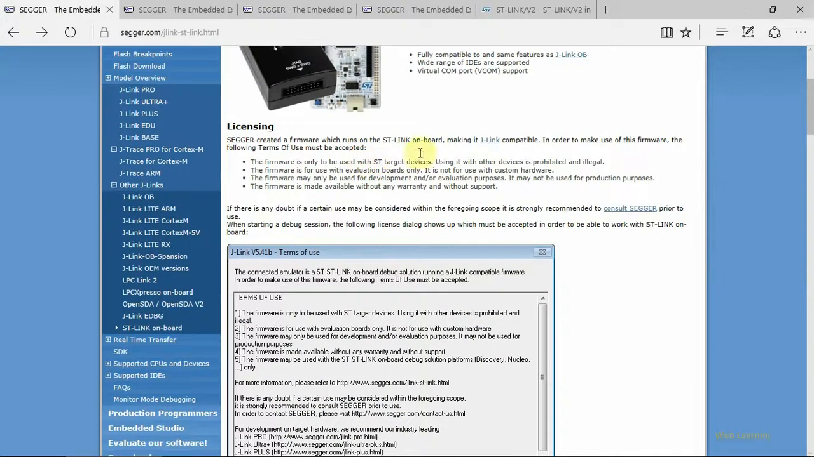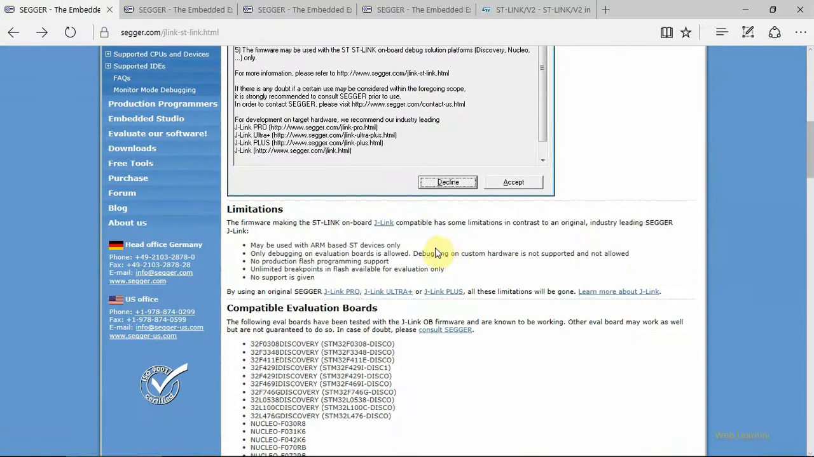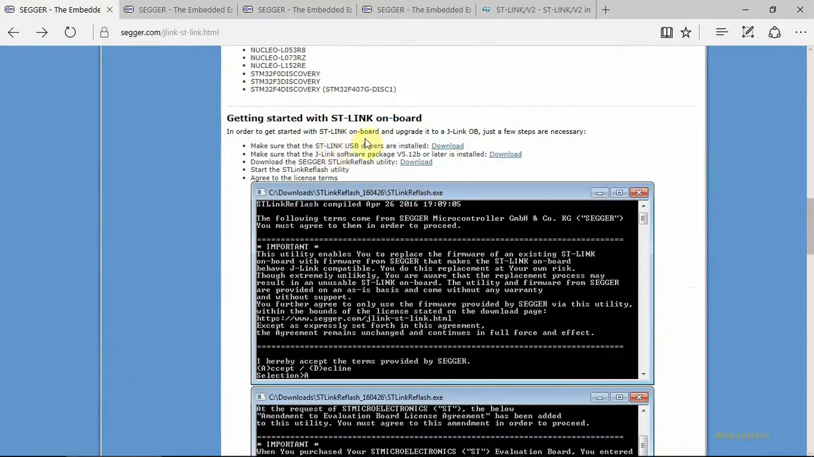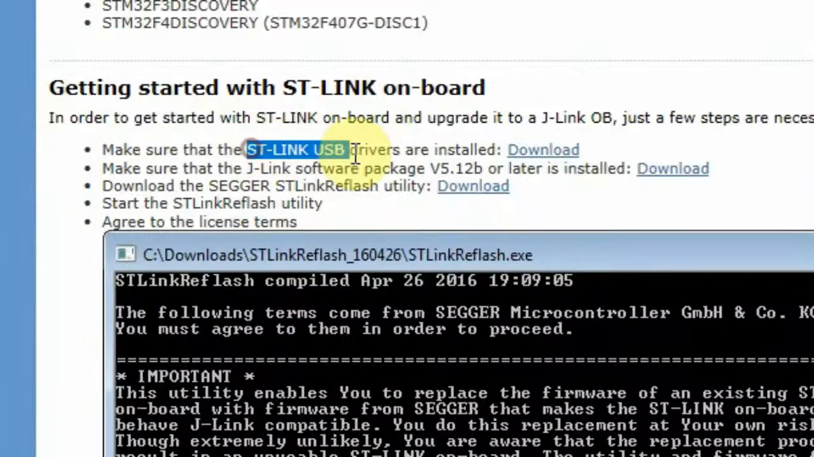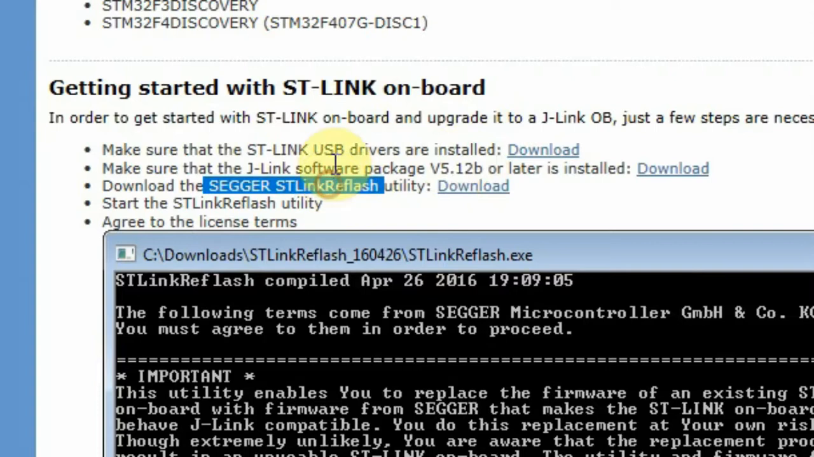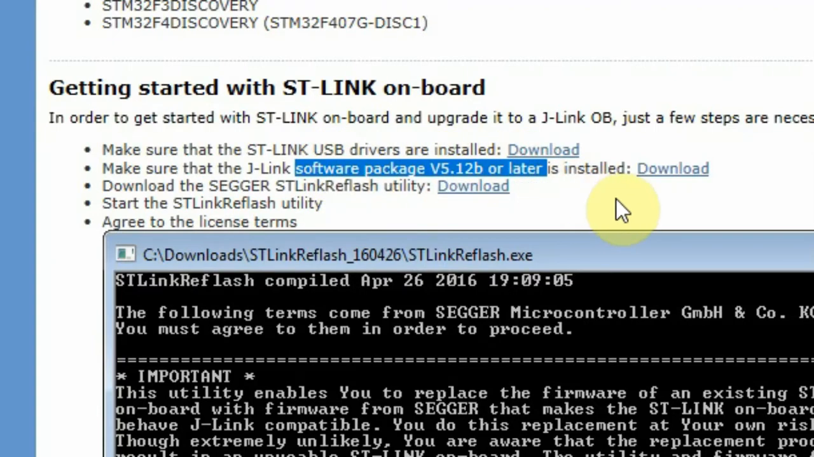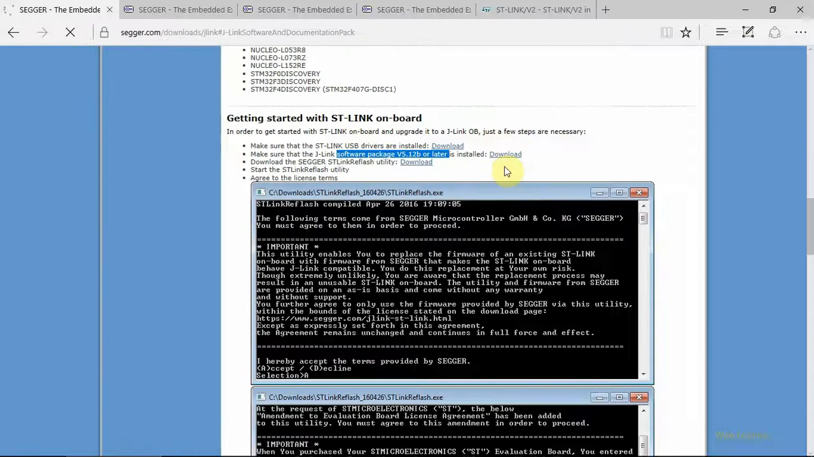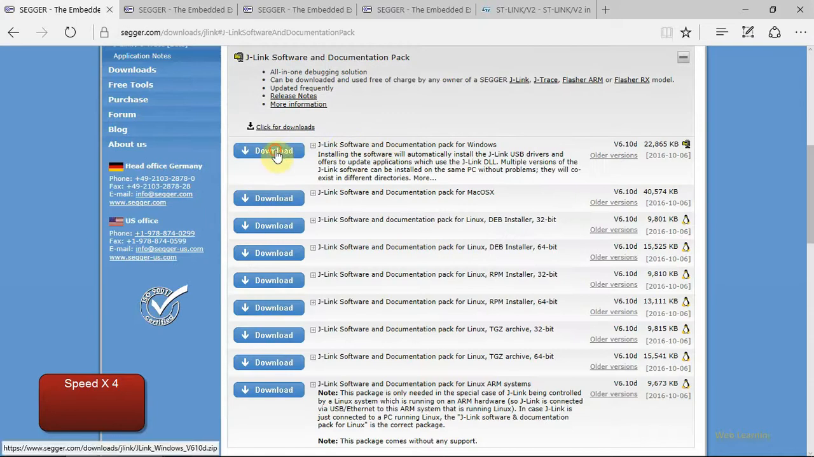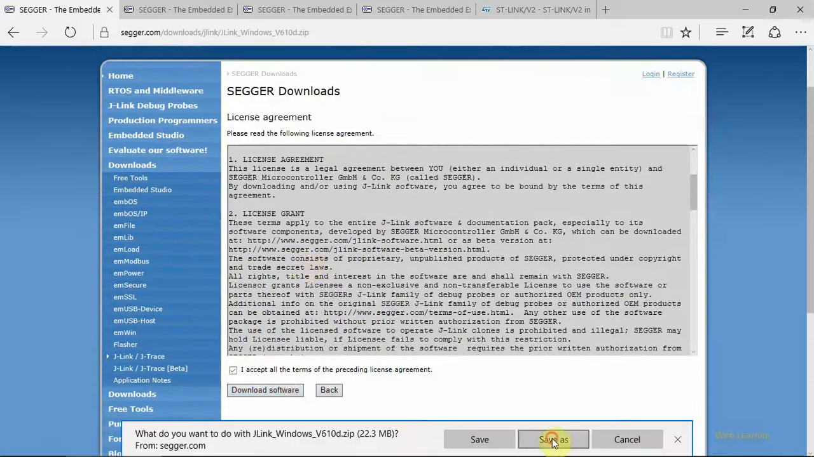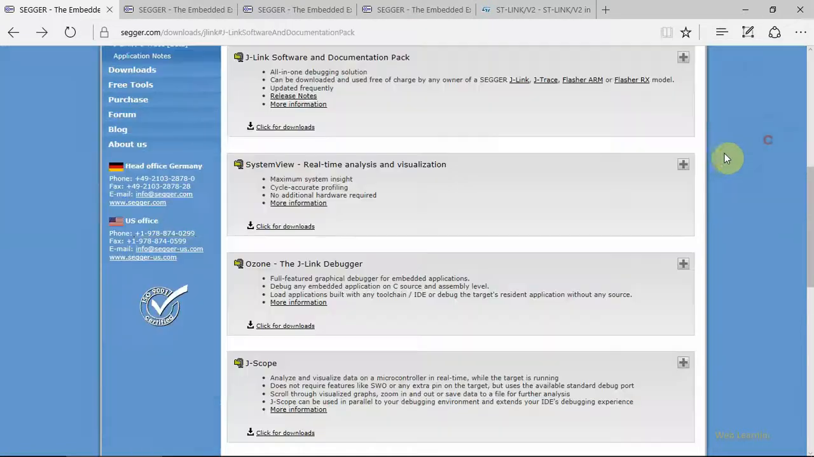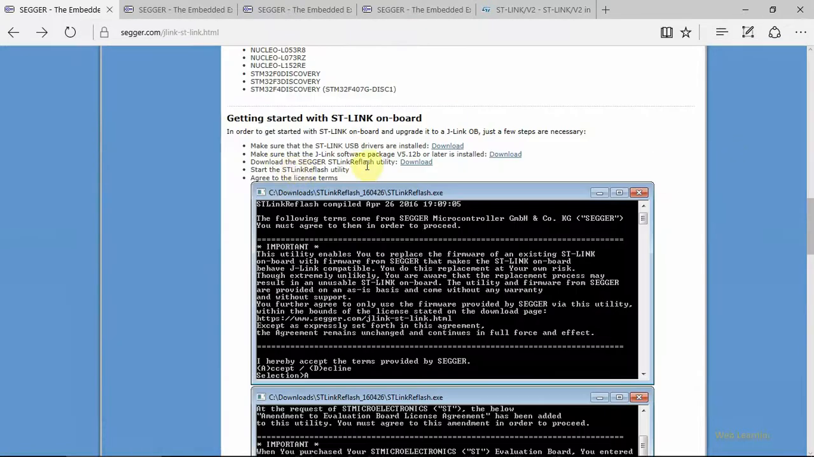Following the steps, and all the features, licensing and everything that they are talking about, we go down and then we just follow the requirements. Make sure that the STLink USB drivers are installed. They are installed because I'm using it. Make sure the JLink software package or later is installed. I'll do it now. And I'll also download the Segger STLink reflash utility.